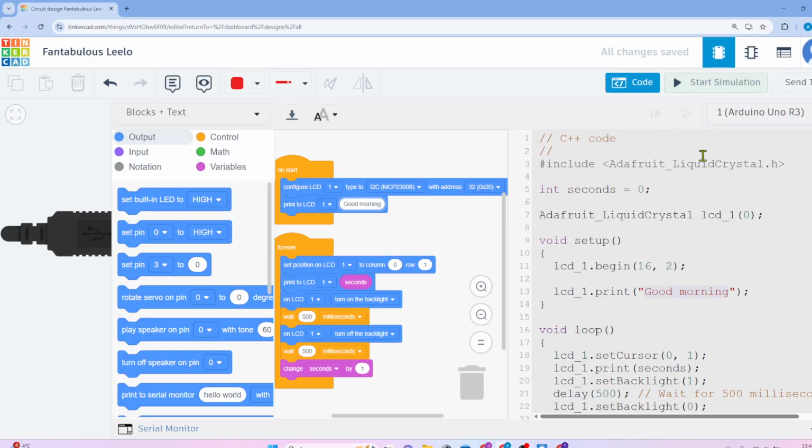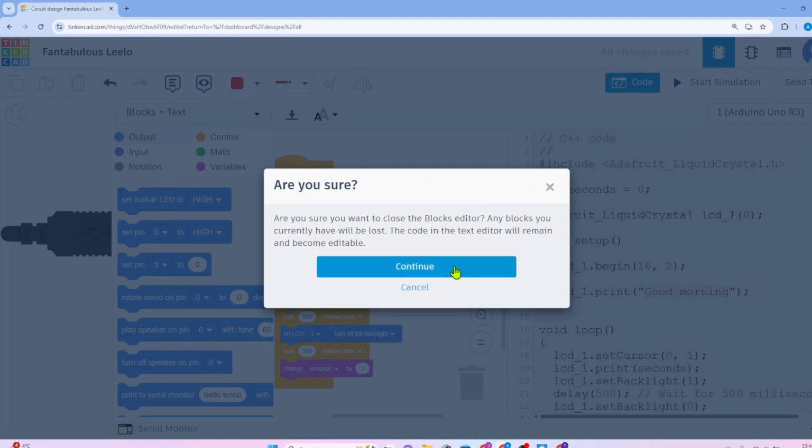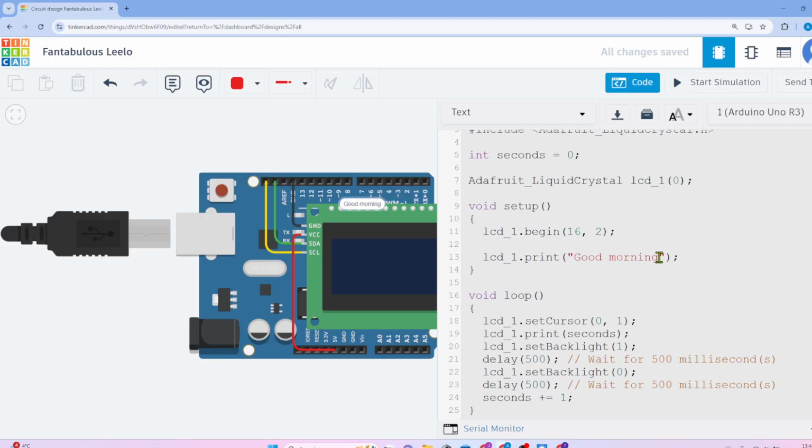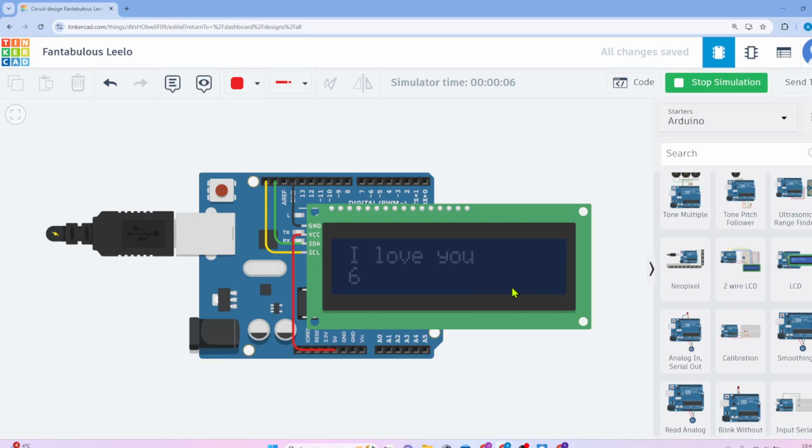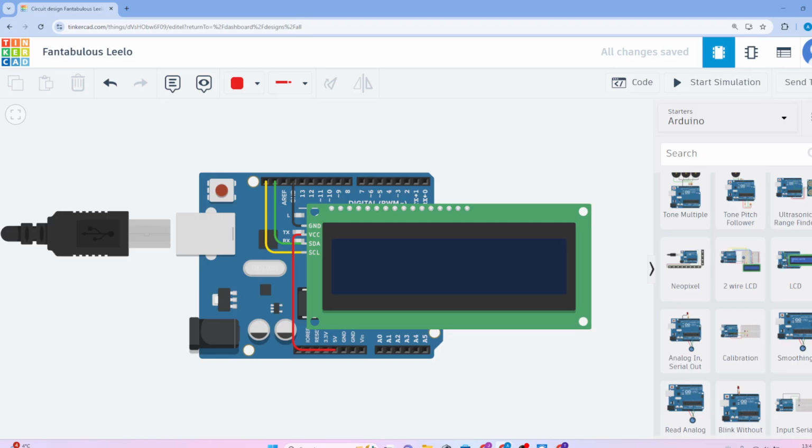But you can also modify the code to add a few more keywords. So right here, for example, I write "I love you" and start the simulation. As you can see, "I love you" is written on the LCD screen. Very good. Stop simulation.